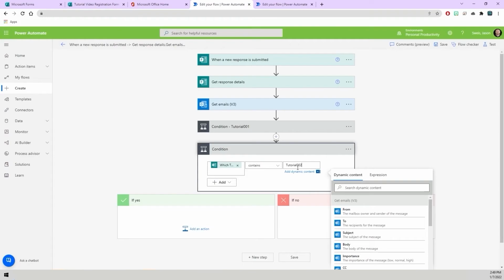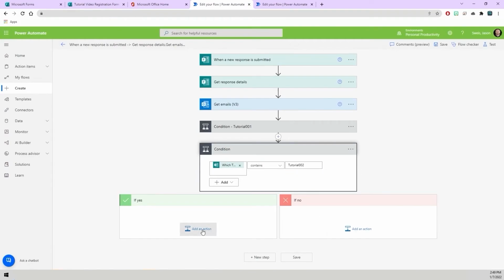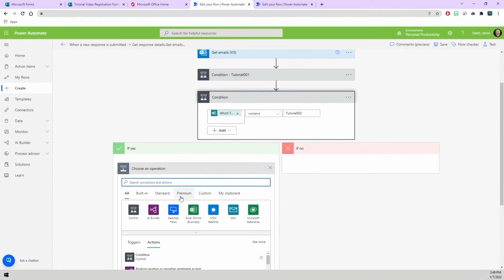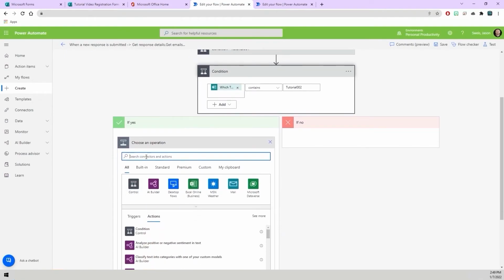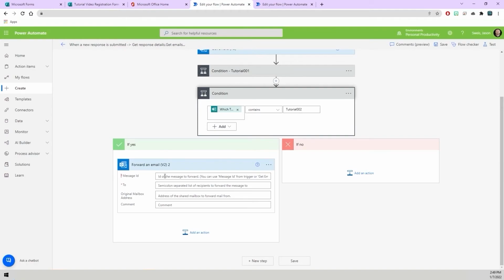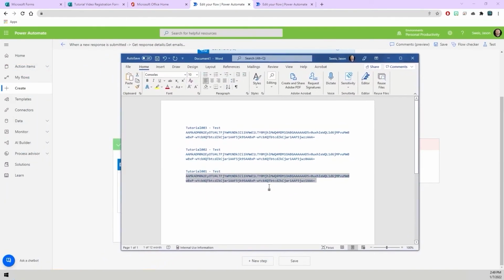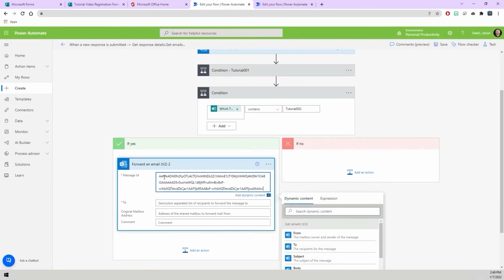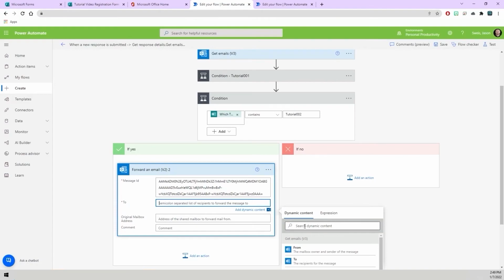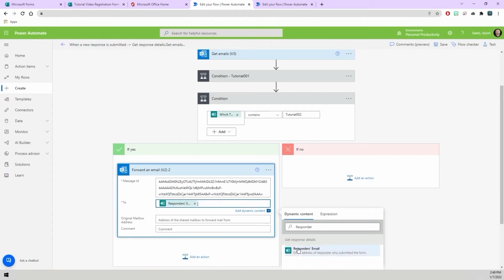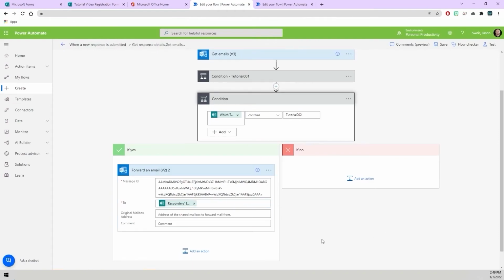I have tutorial 002. And what I wanted to do is forward the email if they choose it, or forward the calendar invite, which is forward email under if yes. Forward email version 2. Again, message ID. If I bring back my Word document, tutorial 002, here's the ID for it. And I want it to get sent to, under dynamic content, the responder's email.